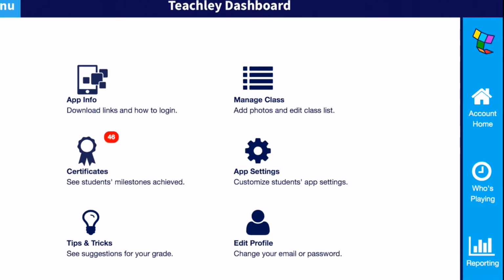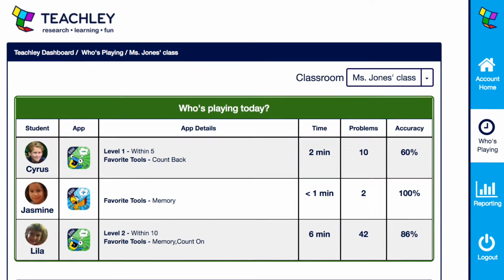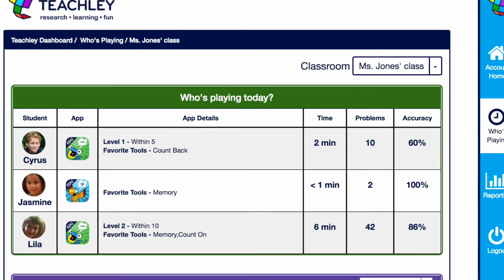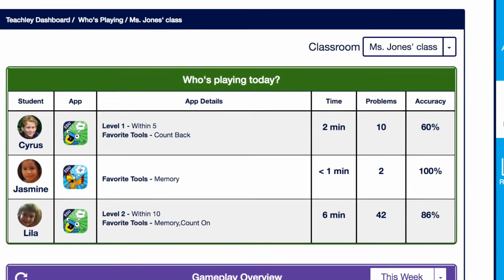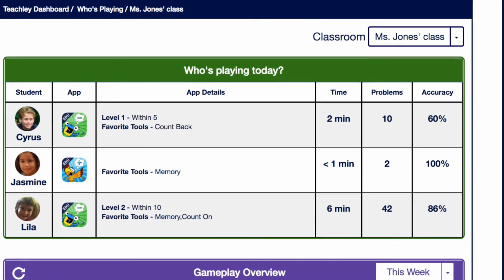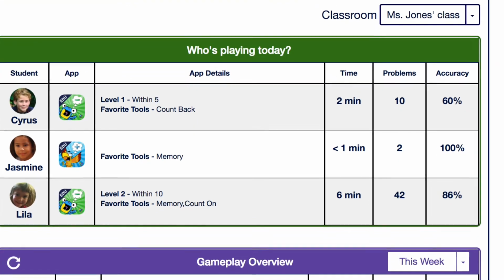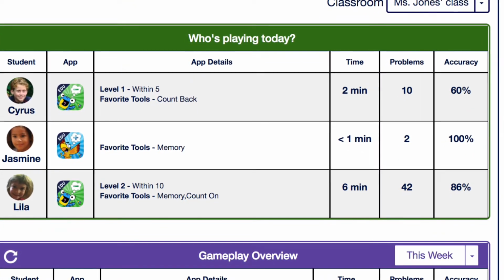In our Who's Playing tab, teachers can see which students are playing, how long they've played, and their accuracy in real time. This is a fictitious classroom, but in a real classroom with kids playing in the moment, the green table at the top would help you identify which students might need help in the moment if, say, their accuracy were really low, or if you see they're playing on an app that isn't the right level for them.